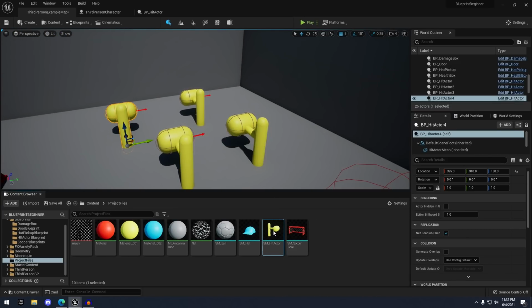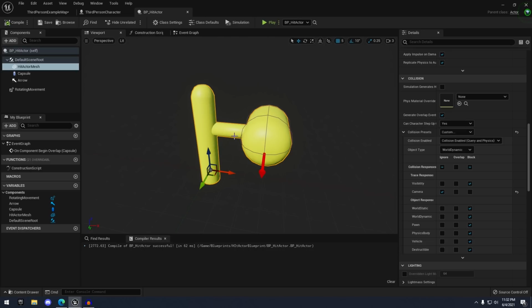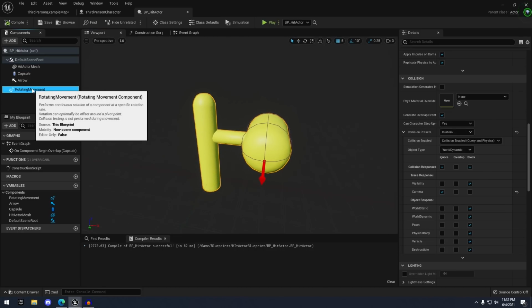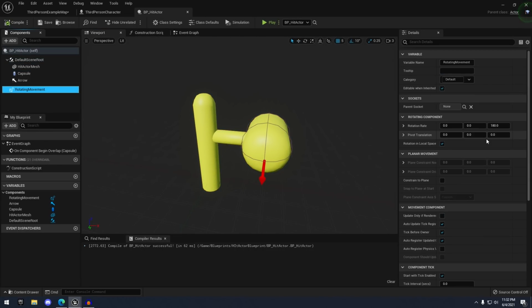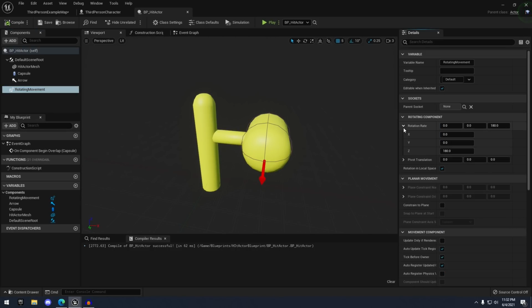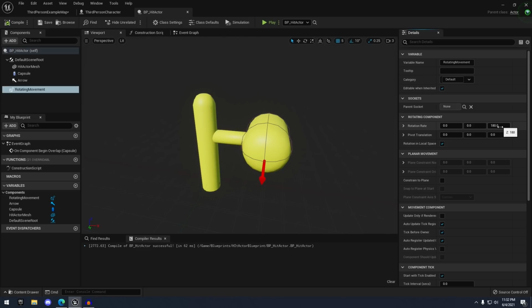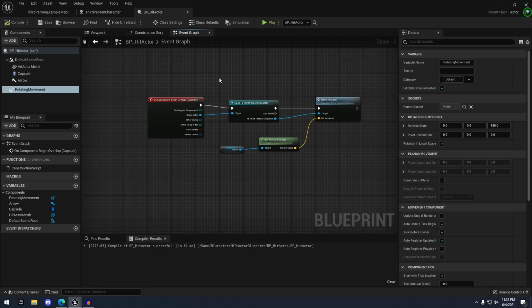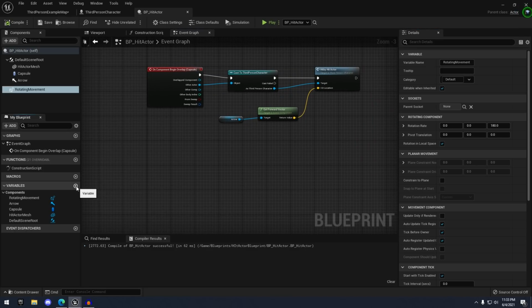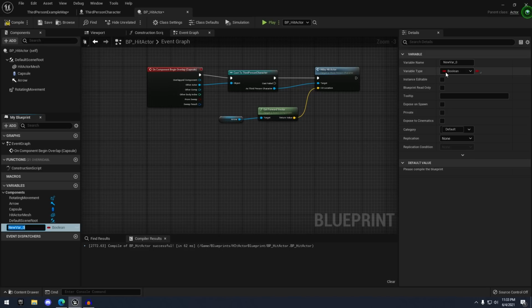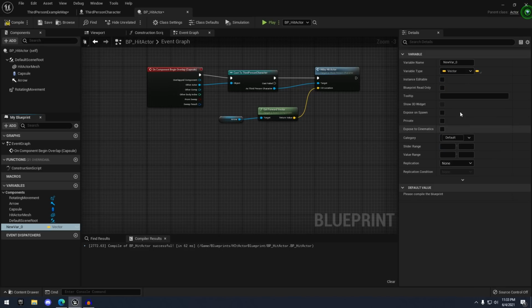So one way we could do that is if we go into our hit actor blueprint in our rotating movement, we see our rotation rate and it's rotating 180 degrees on the z-axis. And we can actually change that variable. We don't want to change it in here, but what we want to do is create a new variable and change this to the vector type. We can change this to rotation rate.